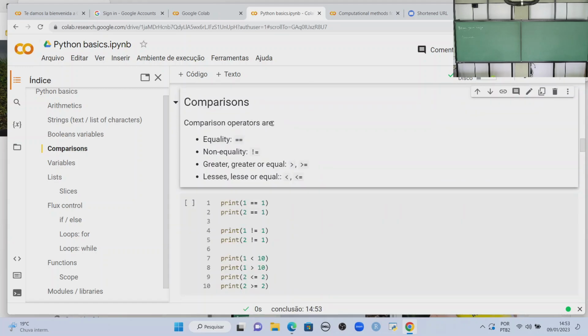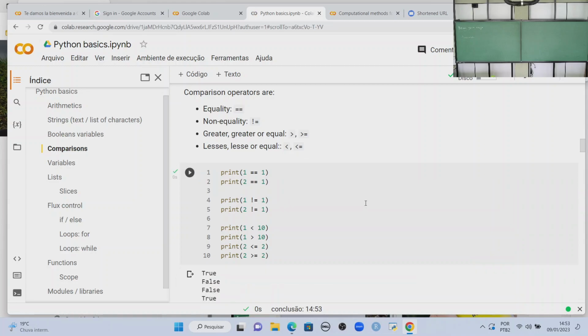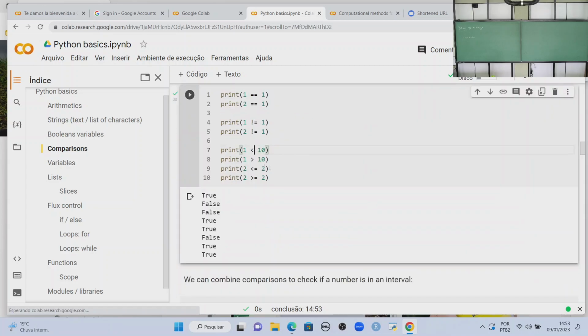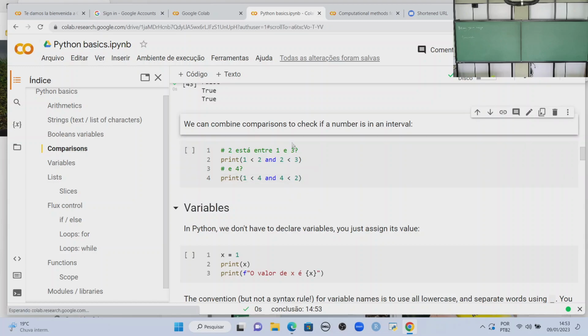And you have now comparisons, equality, inequalities, and so on, right? So equality is with two equals, like in most languages. Inequality with exclamation point and equal, greater, greater or equal, less than or equal. So this is all very, very straightforward, okay? So you see, it's long enough, but it's all very simple so far. And we can combine these.